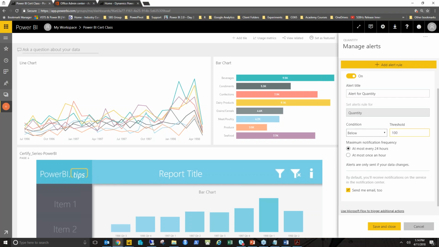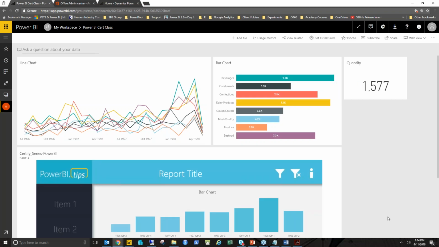Then, as this is updating, let's say your inventory is updating every day, I'll know when I get below 100, and I can reorder. So below 100, at most every 24 hours, or you can do every hour, etc. For those interested, there's also the use of Microsoft Flow. I'm not going to get into that. That's another side of the scope. And we'll hit save and close, and we create the alert.